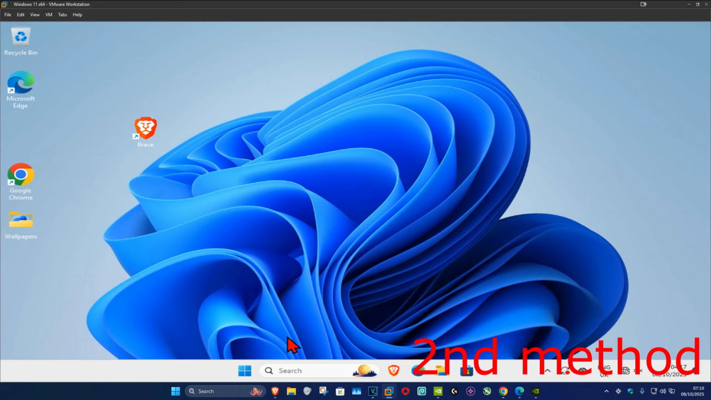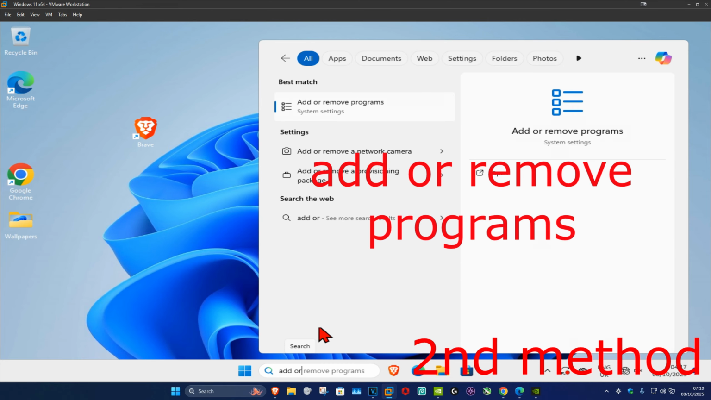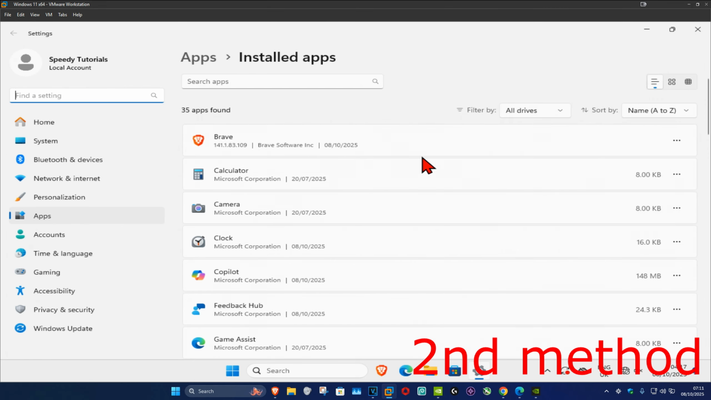To do that, you want to go to search and type in add or remove programs. Click on it. And then once you're on this, you want to find your program. You want to click on the three dots and then click on uninstall, and then you want to uninstall it. You could just reinstall it again and then see if that works.